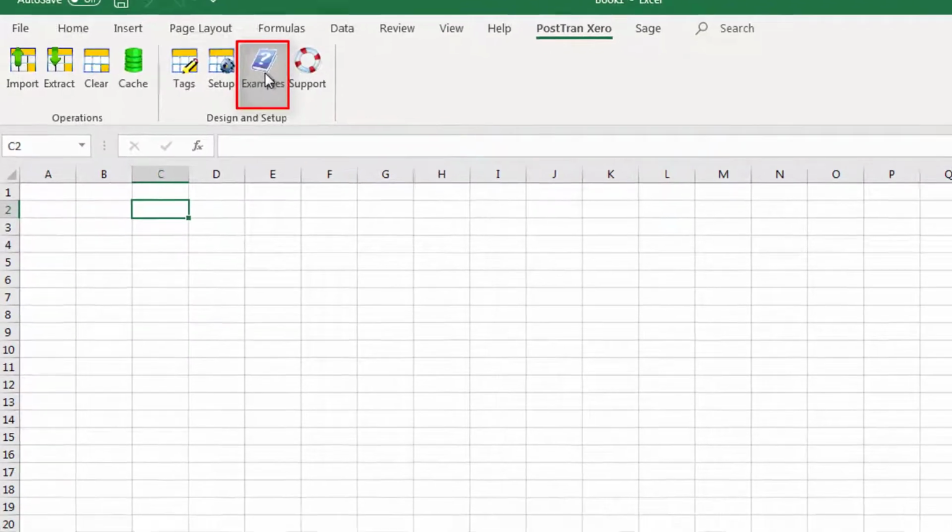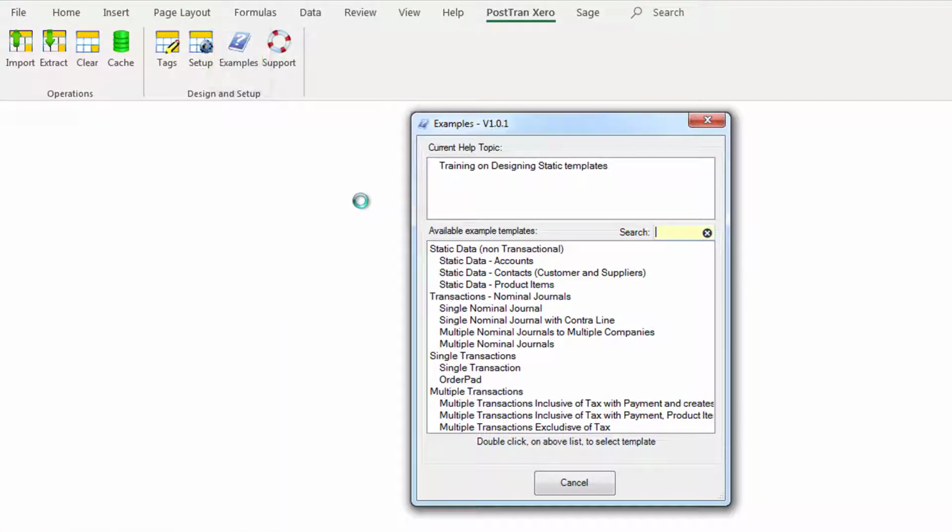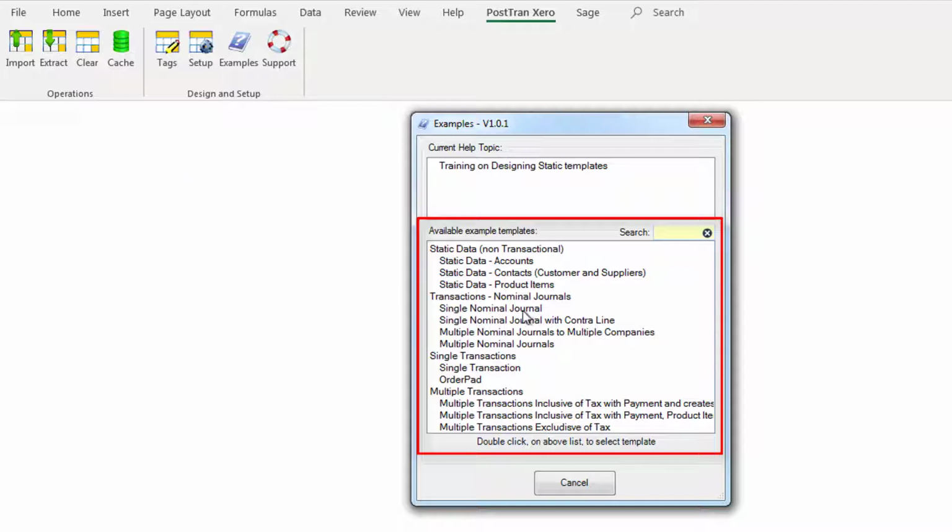Once enabled, we've got an examples button here. When I press that, that lists all the Excel templates created to import data into Xero. So I'm going to click on a simple nominal journal, but you can see there's one with a contra line, which we'll probably discuss in a minute, and I'll make another video on the multiple company nominal journal. Okay, let's just double click on the simple one.